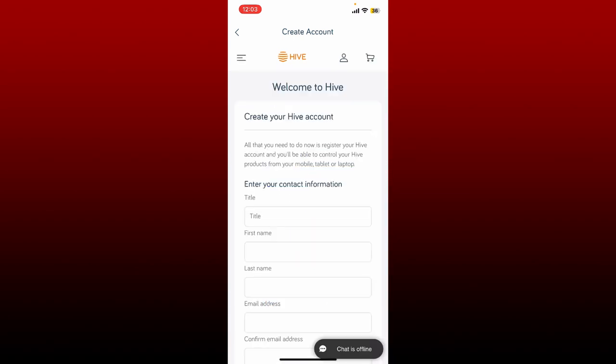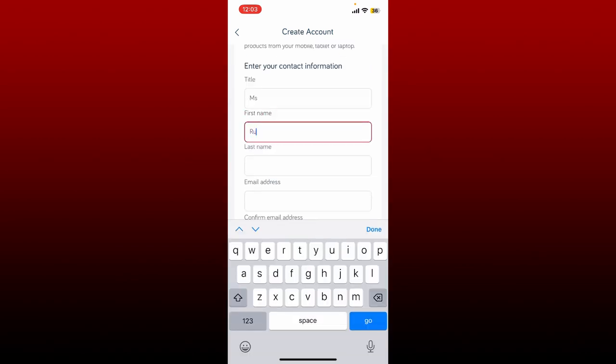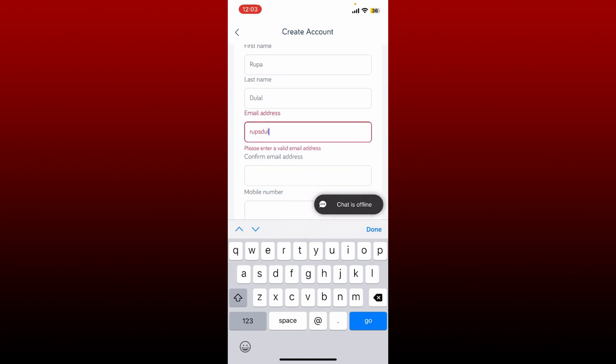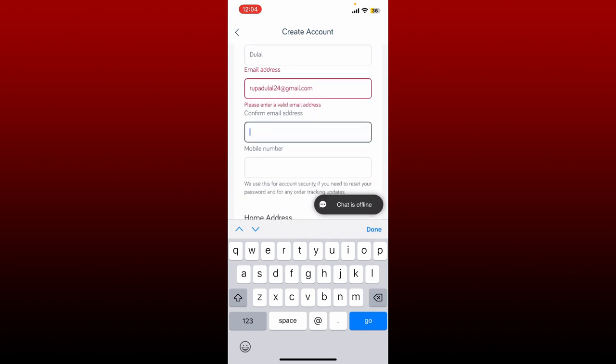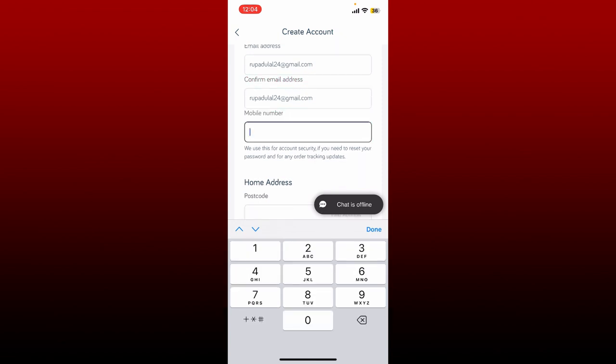On the next page, you'll need to enter your information in order to sign up or register. Enter your title, your first name, your last name, provide a valid email address on the next field, and confirm the email address by retyping it again on the next one. Now, provide a mobile number in the next field. You'll need your mobile number in order to reset your password and for any order tracking updates.